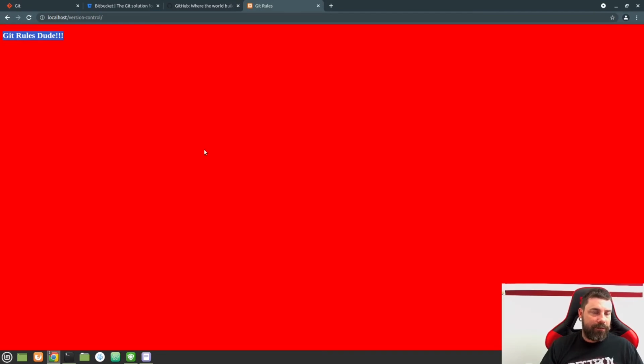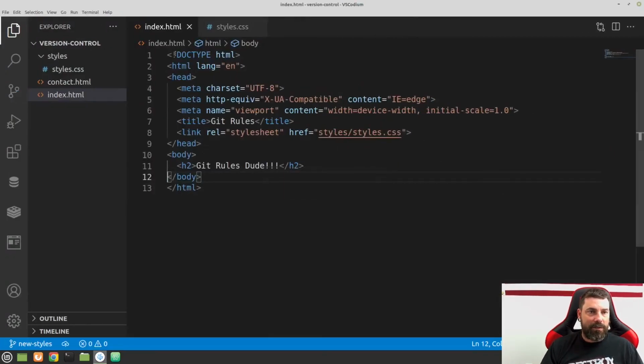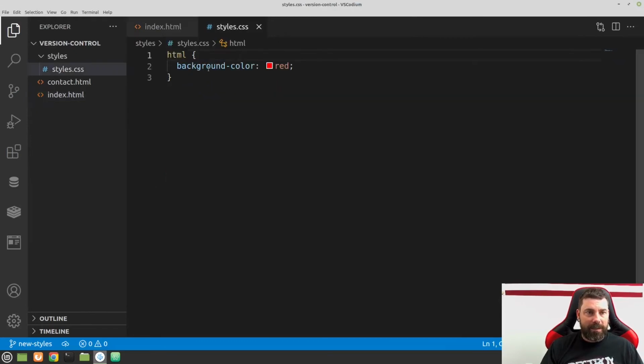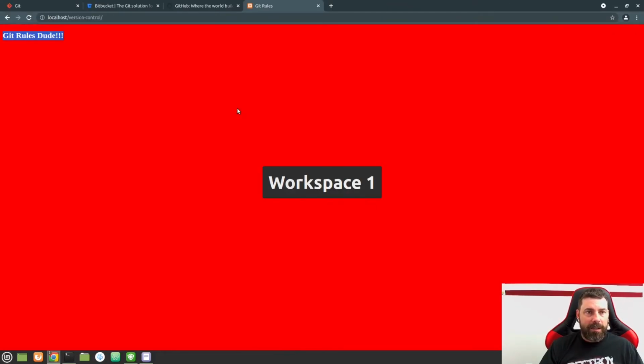code in it from that index.html. So if I go back and look in index, now it does have that, and my style upgrades are here. Now that merged the code from the master into my new styles branch.